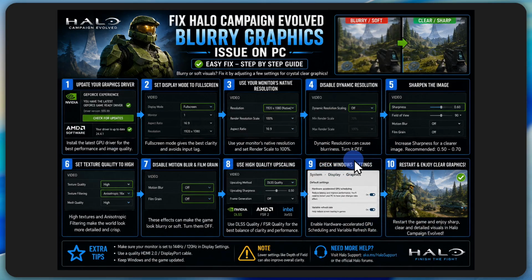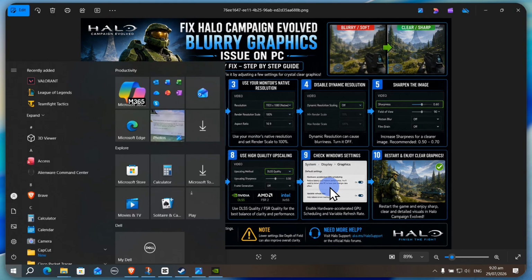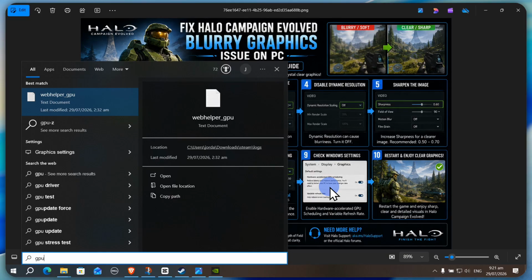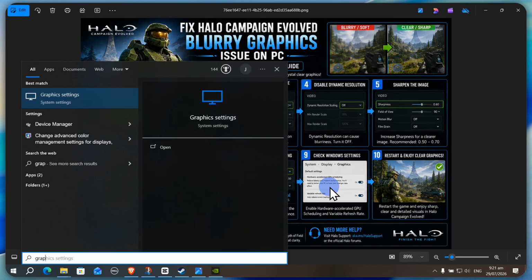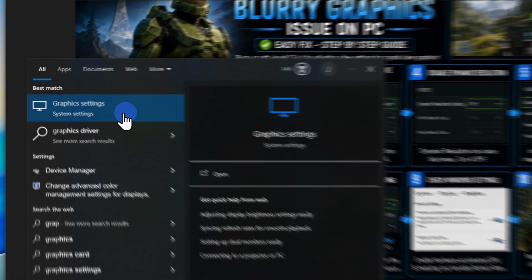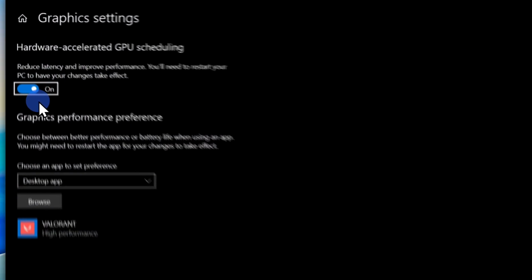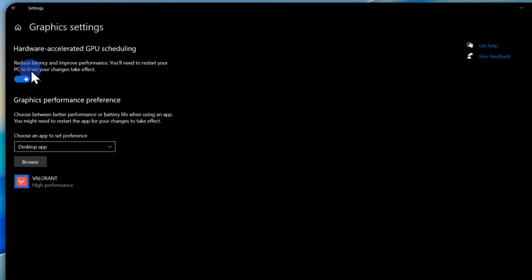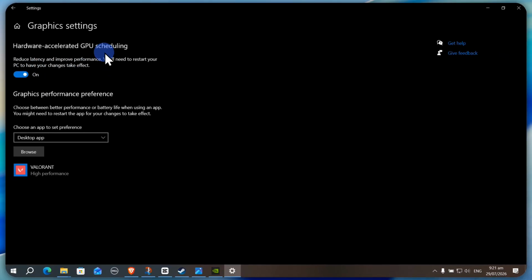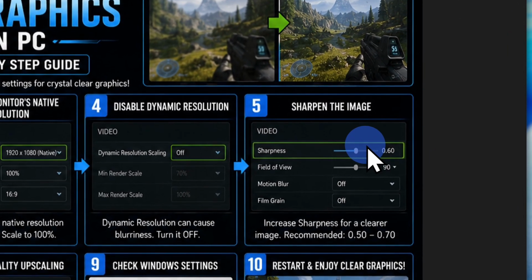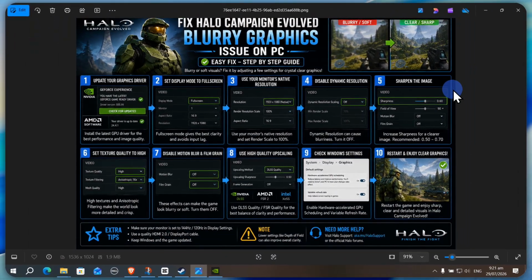By the way, to check your Windows settings for hardware accelerated GPU scheduling, just go ahead and type GPU scaling or graphic settings right over here. Type in graphic settings, and as you can see, it is turned on. Once it is turned on, go ahead and restart your PC as it is required. Once done, your game should be fixed with clear graphics.